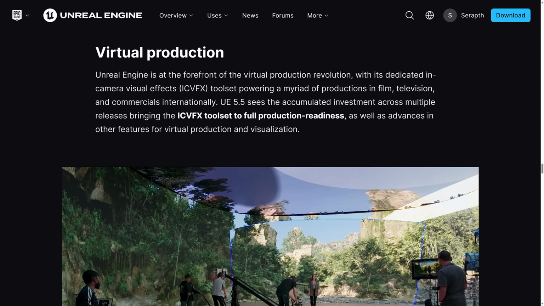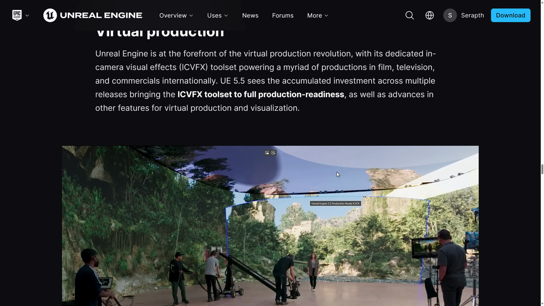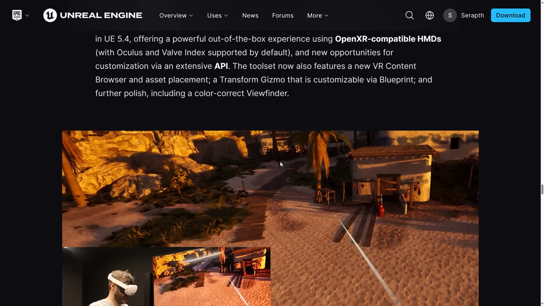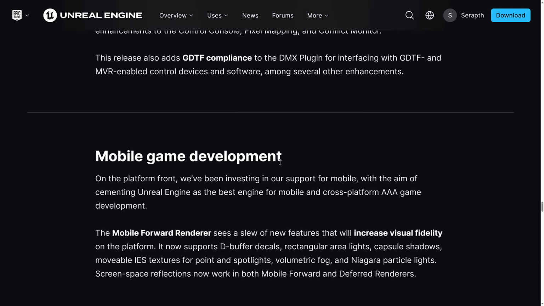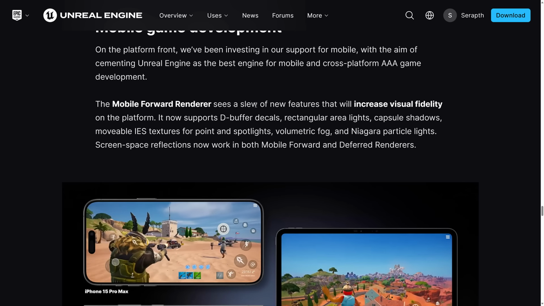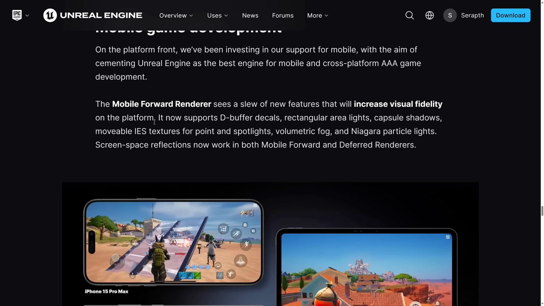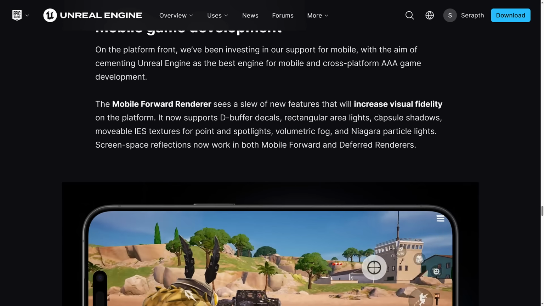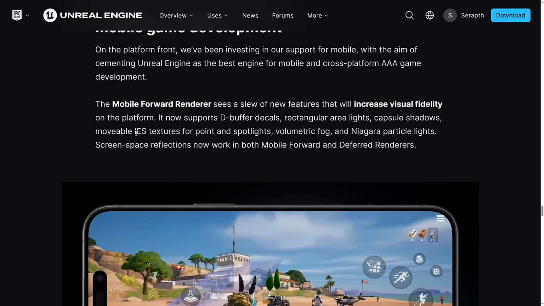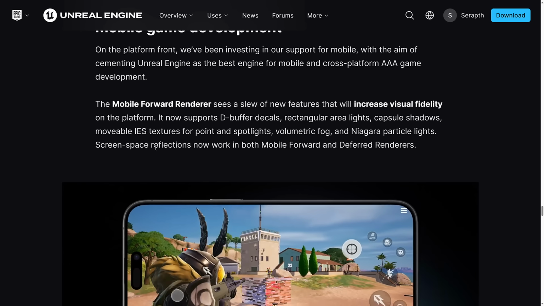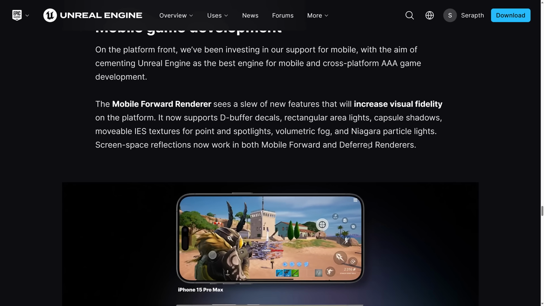And then on the virtual production side, so if you're using it for film, a number of different improvements there as well. As you see the details of them right there. And mobile game development, we've got some improvements on the rendering. So Forward Renderer saw a slew of features that will increase visual fidelity on the platform. It now supports dbuffer decals, rectangular area lights, capsule shadows, movable IES textures for point and spotlights, volumetric fog, Niagara particle lights, screen space reflections now work on both mobile forward and deferred renderer.